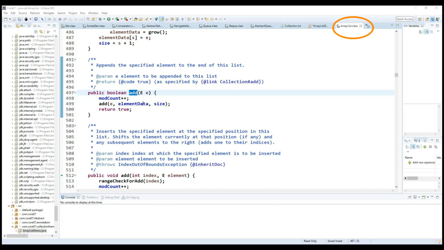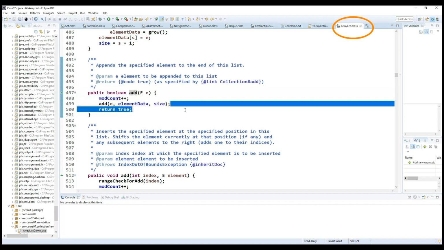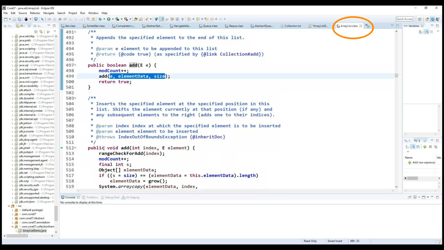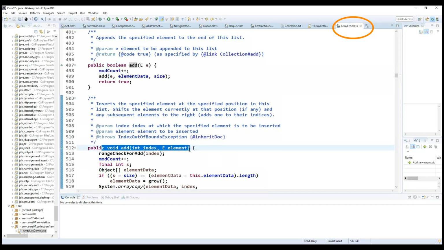Now understand what happens internally. We call the boolean add method, and internally it calls one more add method, which expects three parameters. Now if you see, this is one more add method. This particular add method is coming from the List interface.